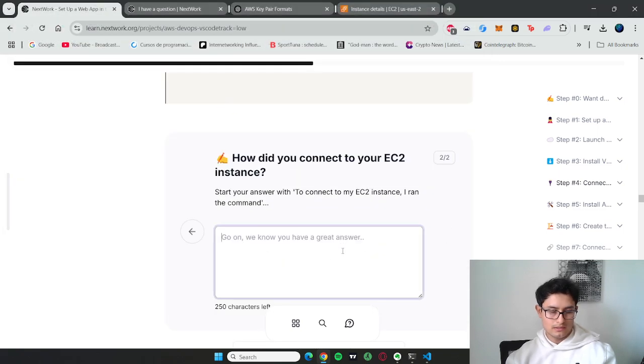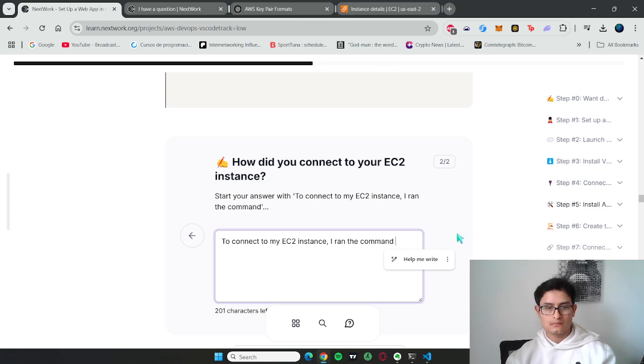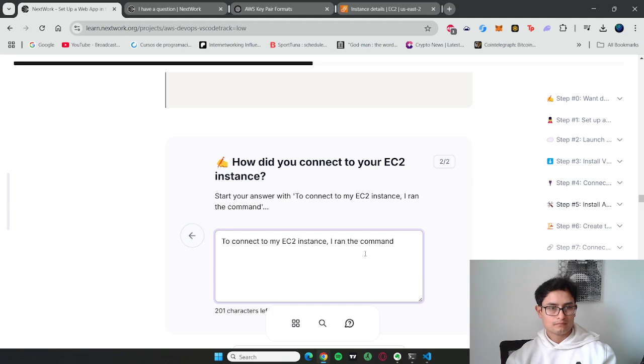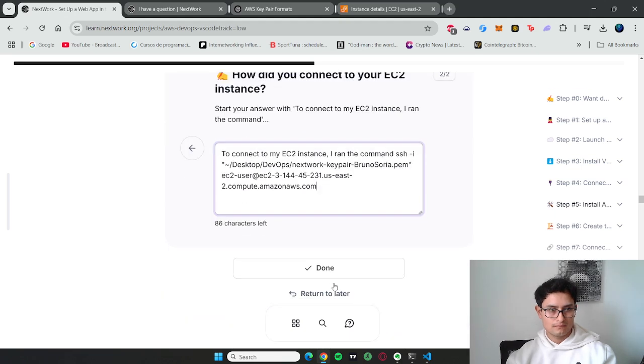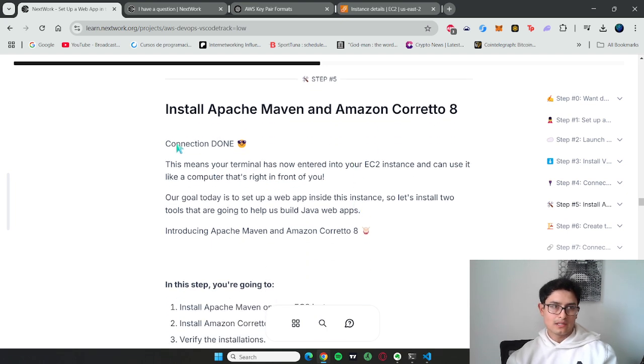And what does it say here? To connect to my EC2 instance, I run the command. What's the command we run, guys? Let's just copy and paste. It was this. All right, so step number 5, we're making progress. This is good. All right, so the connection is done.